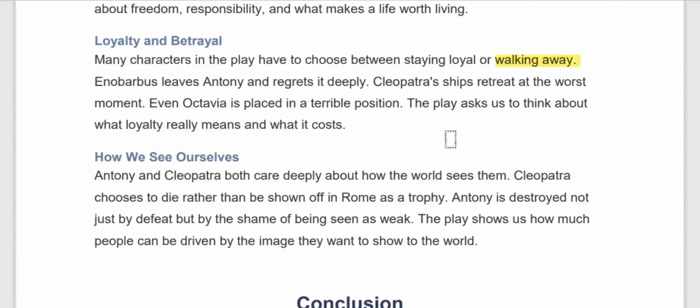And lastly, we talk about how we see ourselves. Antony and Cleopatra both care deeply about how the world sees them. Cleopatra chooses to die rather than be shown off in Rome as a trophy. Antony is destroyed not just by defeat but by the shame of being seen as weak. The play shows us how much people can be driven by the image they want to show the world.